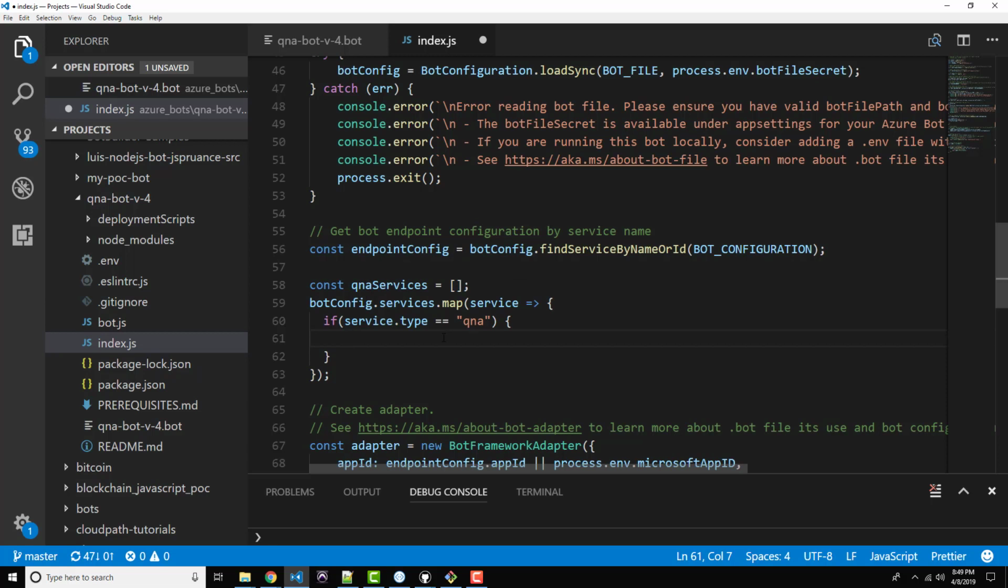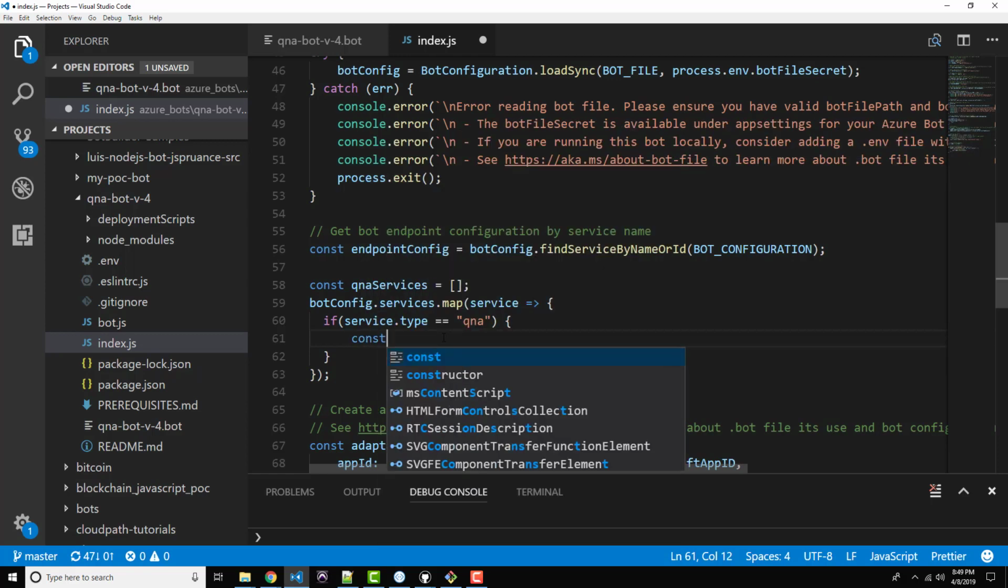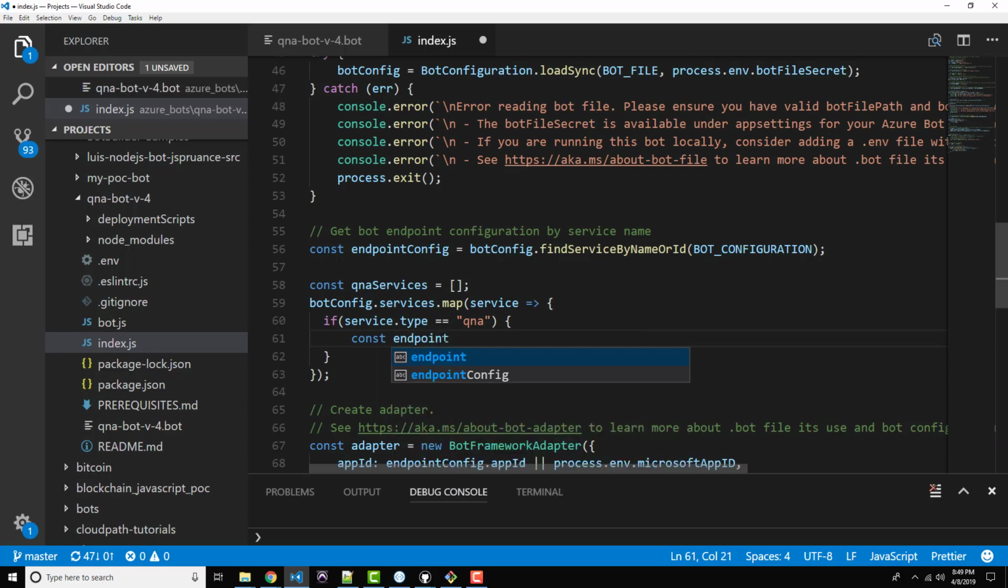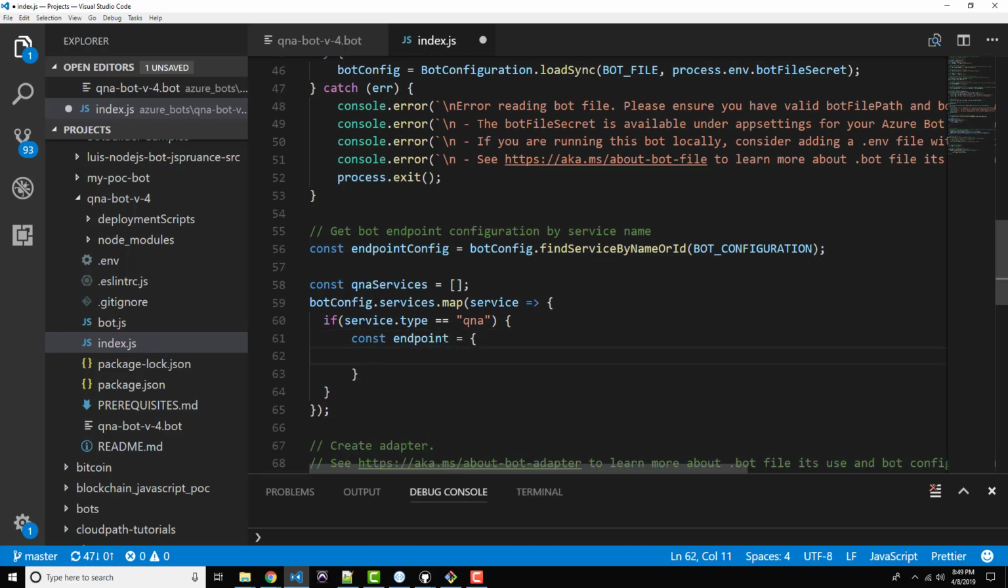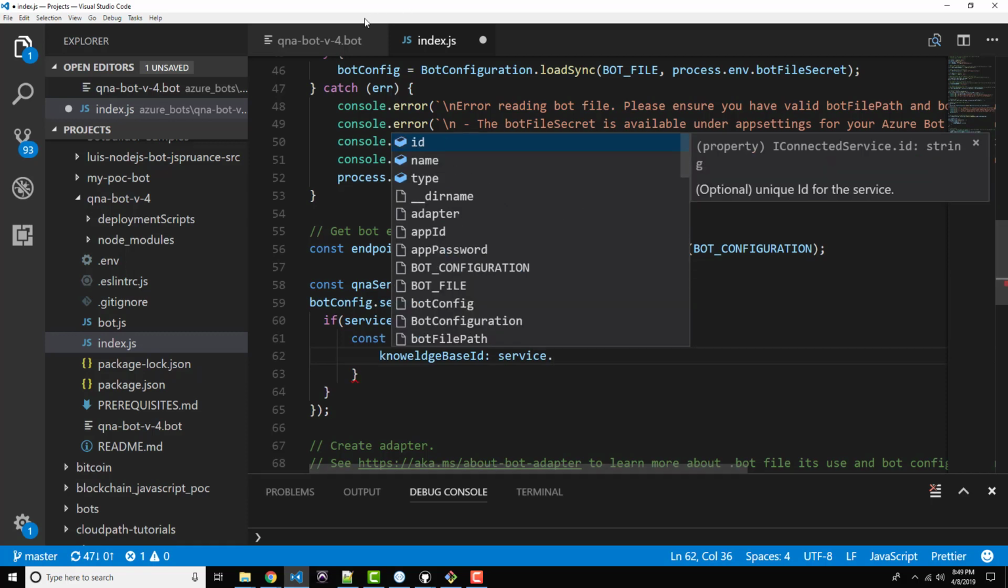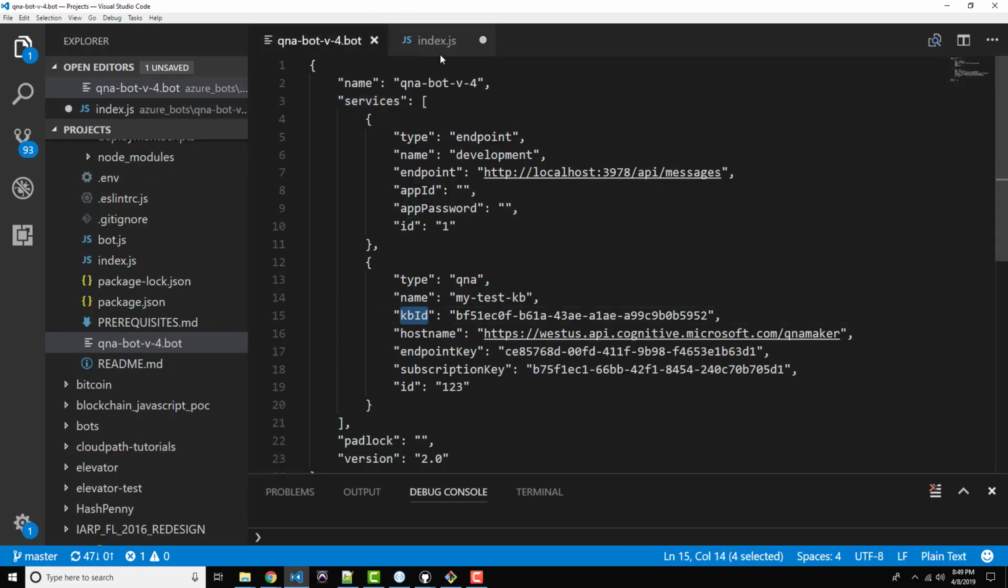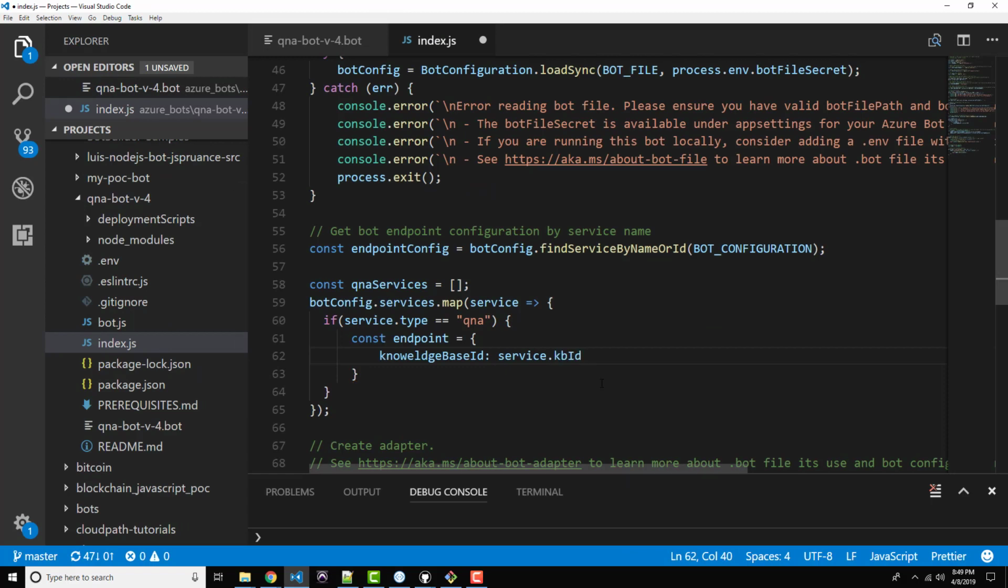All right, but first we need to set up a little params object to take in some of the config values. So we'll say const endpoint. All right, and there's going to be three properties. I'll say knowledge base ID. It's a property, so service dot, and what was that property name? KBID. Service.kbid. All right.